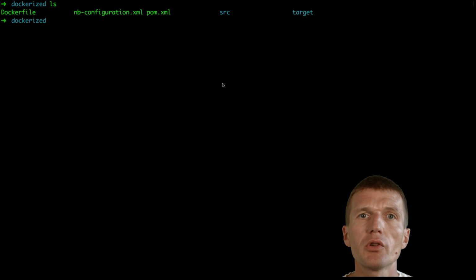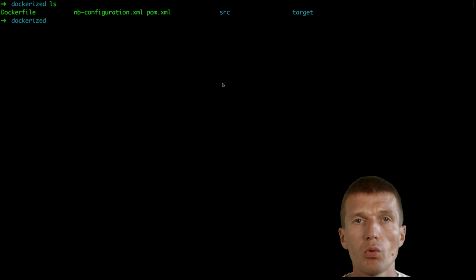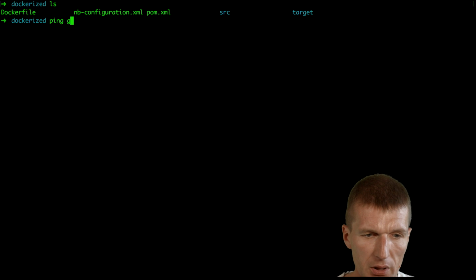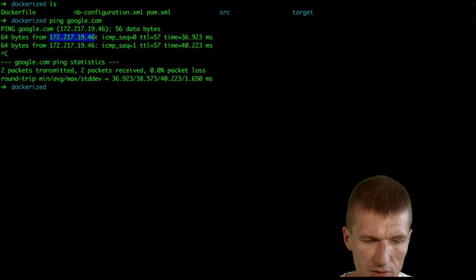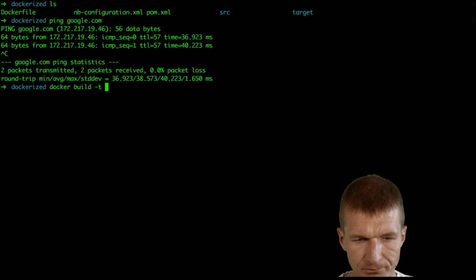So what I would like to do is resolve Nano with Google. In order to do this, I will ping Google first. Obviously Google doesn't run in my Docker container, and this is a nice IP address. So I will pick that. And first I will have to build the app with minus t.